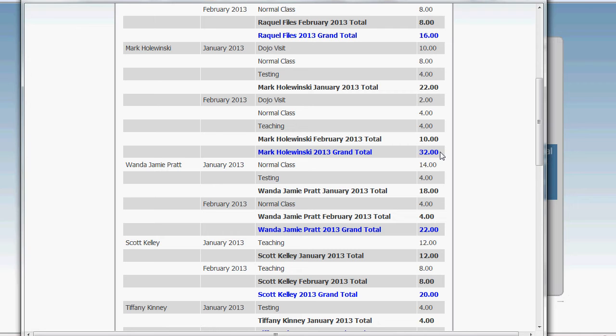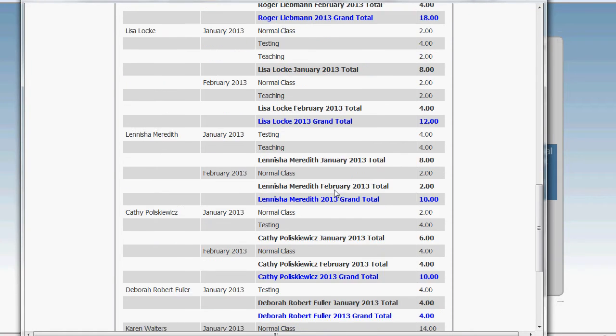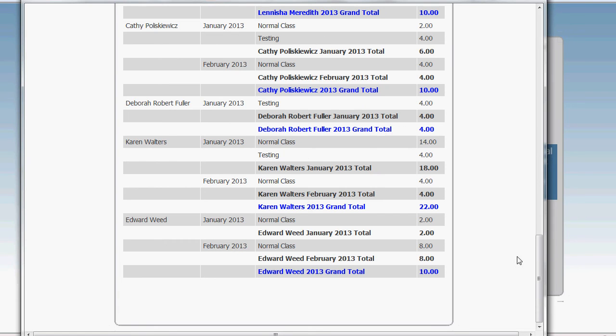And so basically this is just a month-by-month view of the student, broken down by month, further broken down by class type, and then listing out the hours for those classes. As you continue on down, you can see that happens for each student.